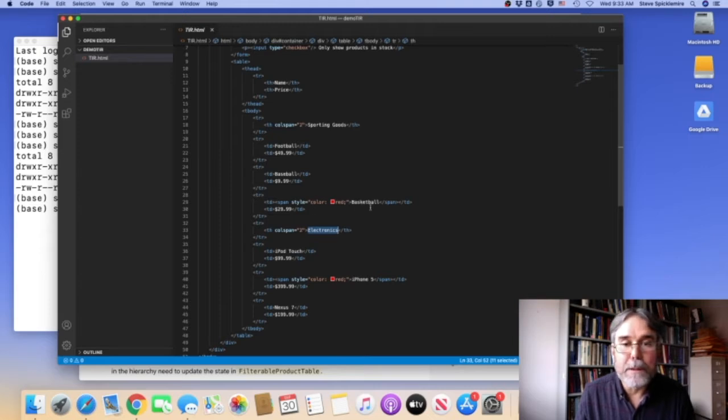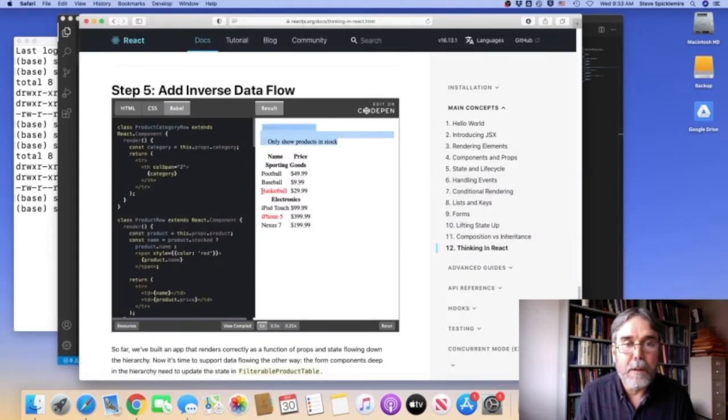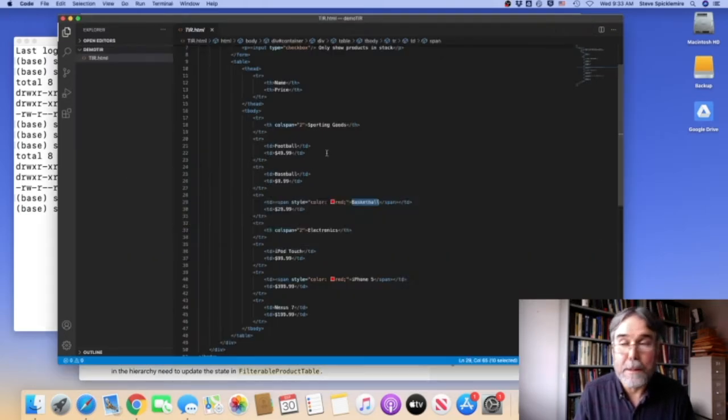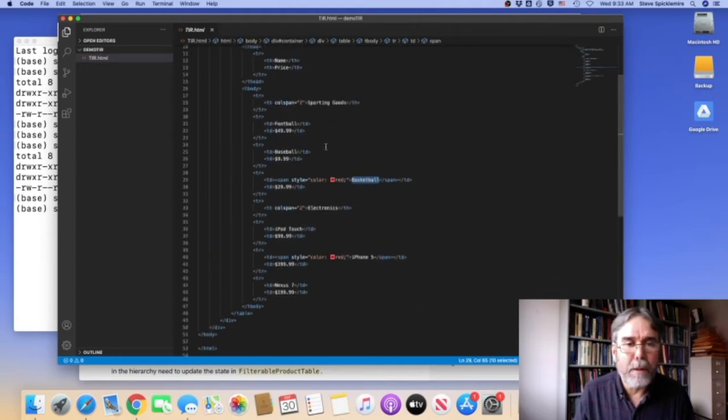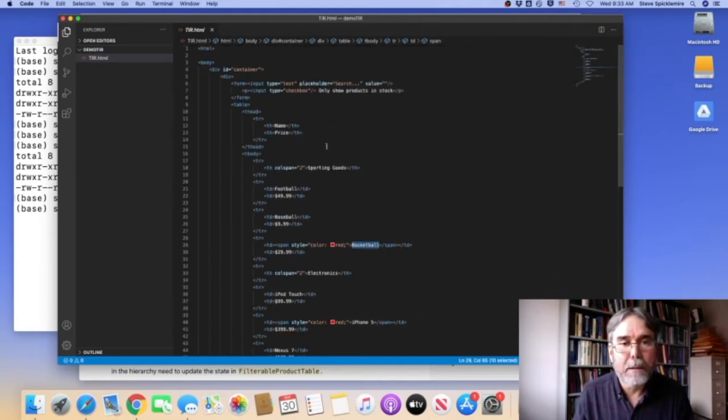Notice the basketball is out of stock, and so they've added a span here, wrapped that basketball in a span with the style set so that the color of the text is red. And you can see that here, the basketball is displayed in red. Exactly how that happens, we'll get to in a second. But that's the display we want to generate. The question is, how do you do that with React?